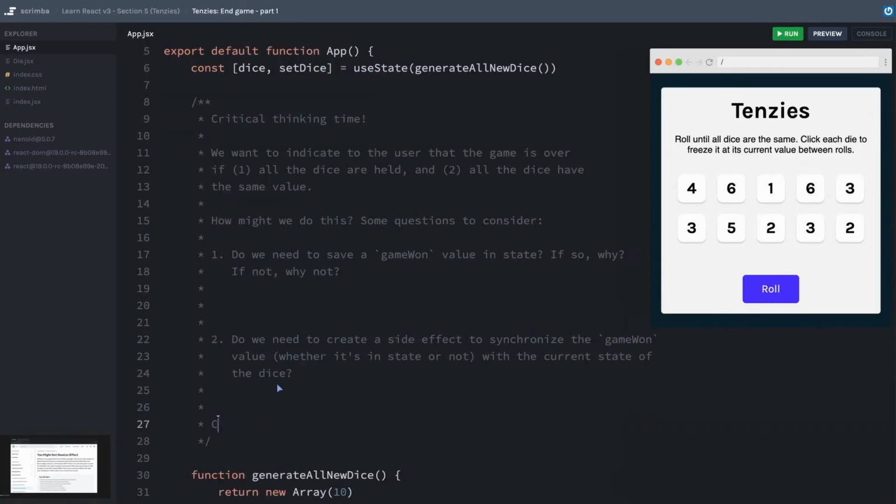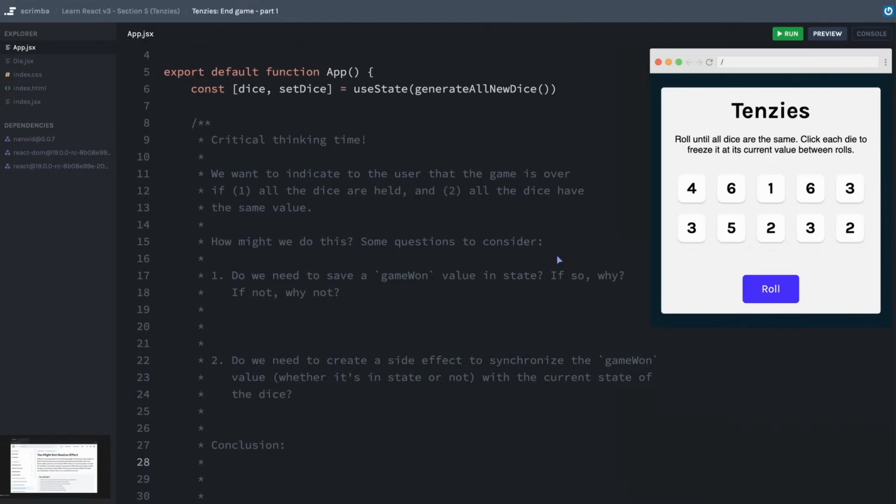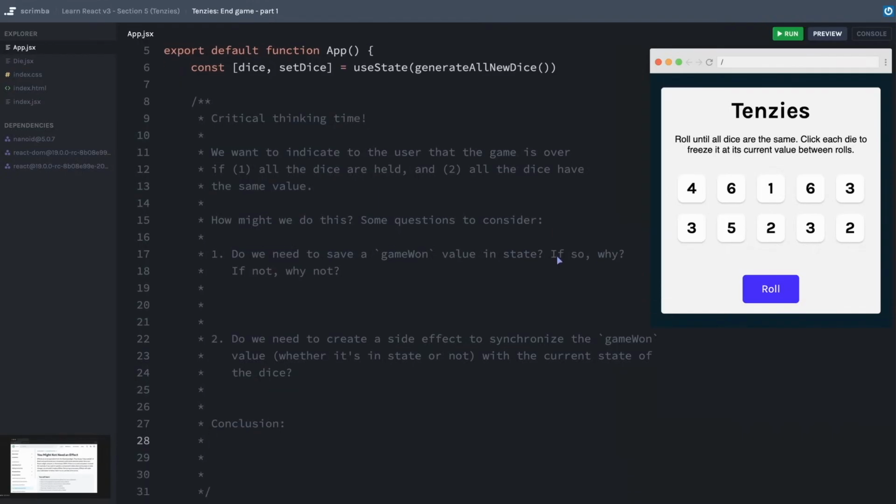And then I want you to have a conclusion section where you write out a simple plan of how you're going to implement this feature. So I'll go ahead and put in a pause here. Don't skip this step. This is a crucial thing for you to get practice with as you're learning. Take some time now to answer these questions.